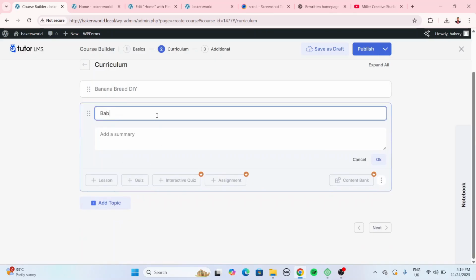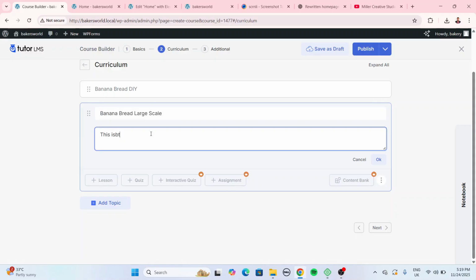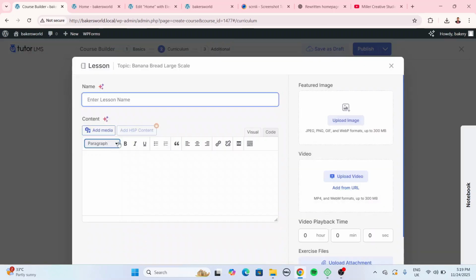So let's have the next one as banana bread industrial. So banana bread, that is, or large scale. Let's make it large scale. So the same thing, this is the course. Alright, so I'm going to click on OK. And then we're going to add lessons. So you can add as much as 4-5 lessons inside one module.